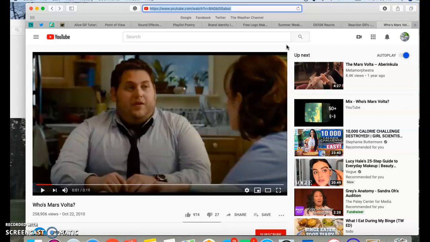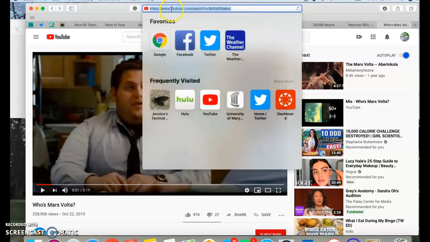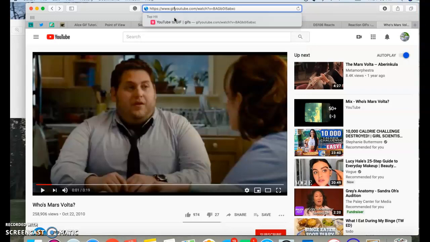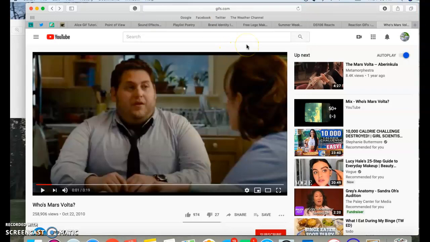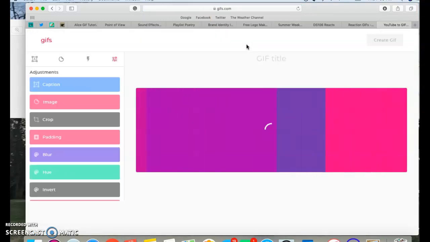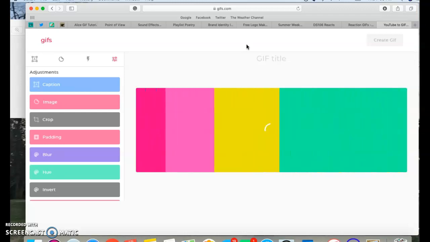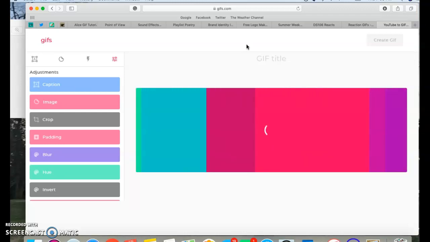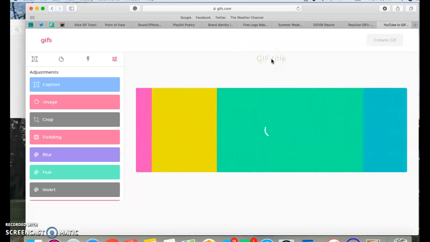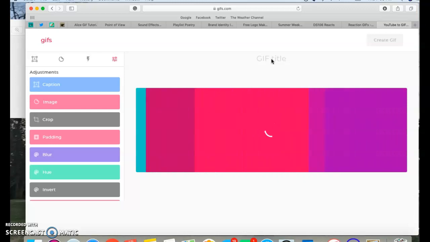So just go on YouTube and find the video that you want to turn into a GIF, and then click in the URL, and after the www dot, type in GIF. And it'll bring you to this other website. And it's just generating the video, so just give it a second.